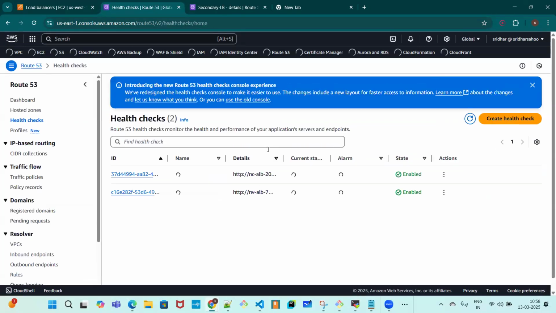Now you can check. Click on health check. There will be two load balancers. You can monitor them here. Now the first one is healthy. The second one is showing unknown. Wait for a couple of minutes. It will be healthy.